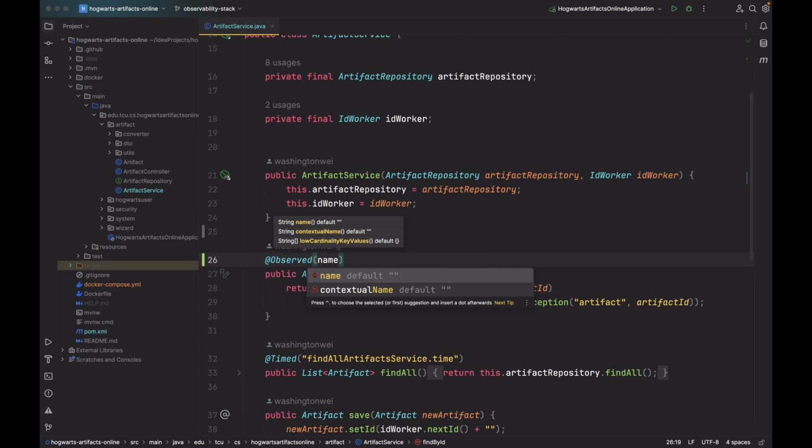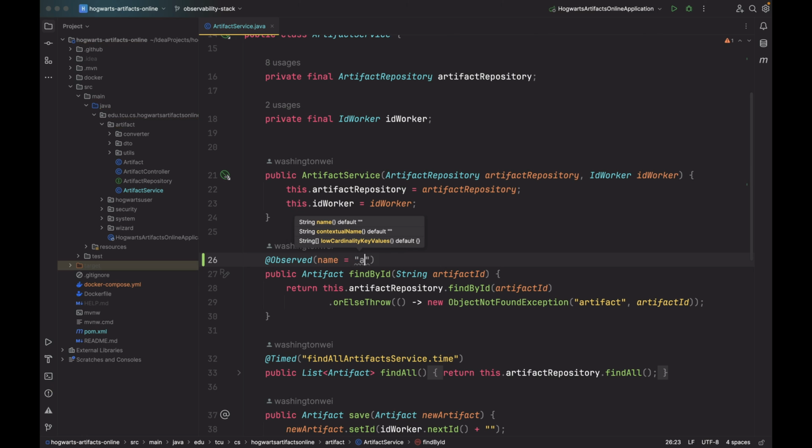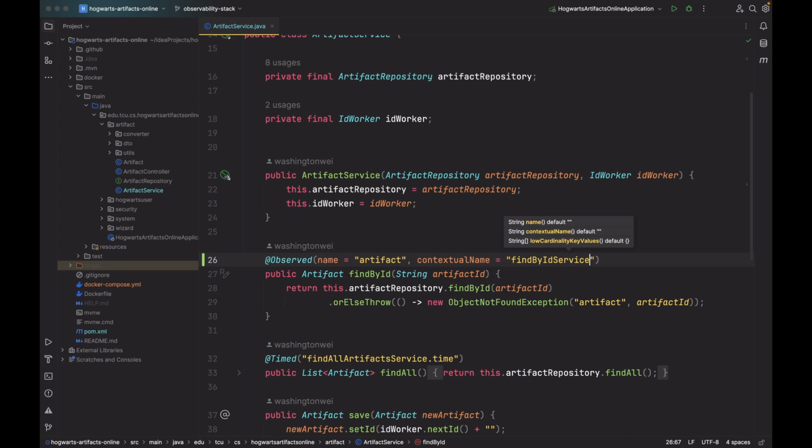Let's give it a name. Let's call it artifact. This name will be used as a metric name. So you can find this metric under the /actuator/metrics endpoint. We can also give a contextual name. For example, this one will be findByIdService. And this name will be used as a span name, if you still remember span in Zipkin.